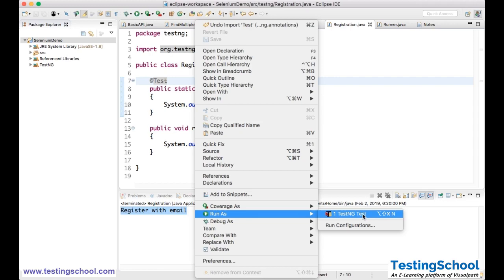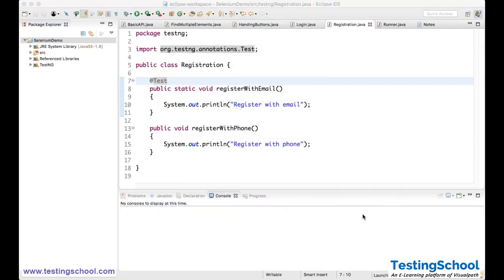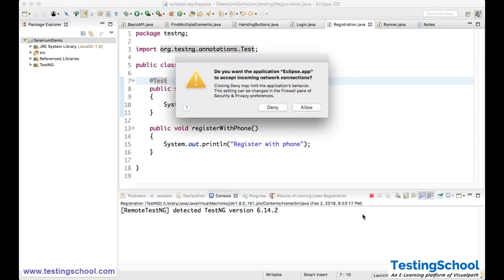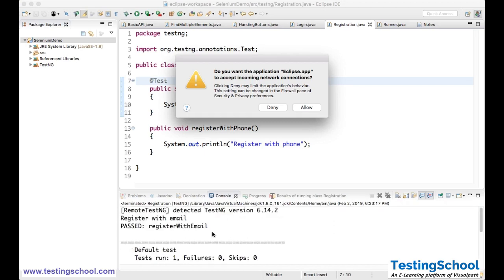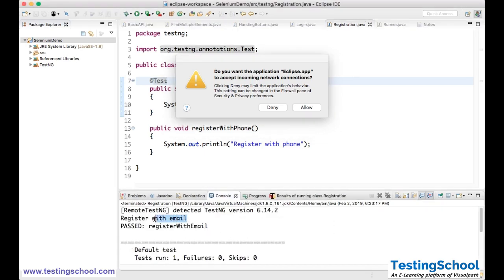When I click on TestNG test, we'll see what that is. You see that register with email executed perfectly. The reason is this is the only executable method. I do not have @Test for this register with phone. That is the reason it is executing only the one which has @Test.